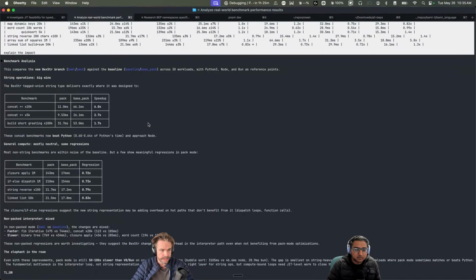This is specifically concatenating strings, allocating strings, building strings, and a few other things in here. Basically, the usage of strings.